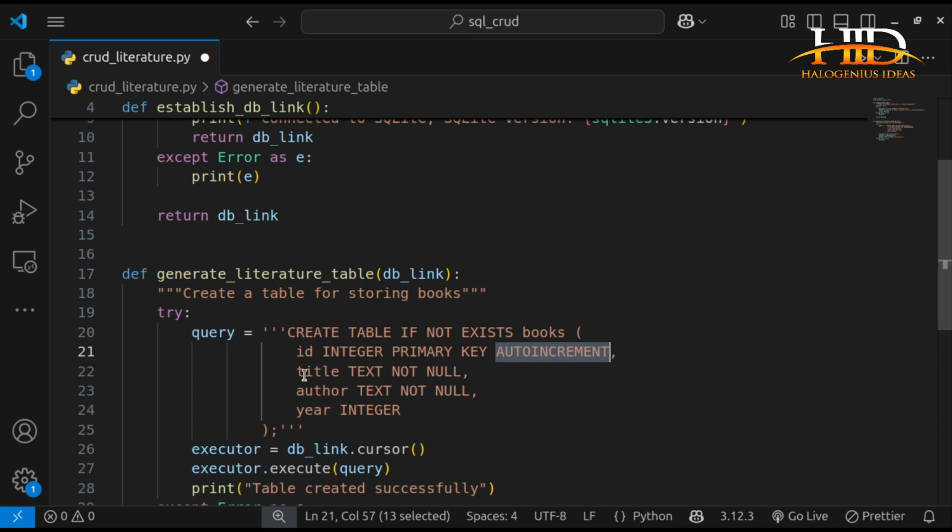Moving on to the next field, which is the title field. The title field is going to be a text data type, and this text data type means basically you're going to be having alphanumeric characters with special characters as well, and it cannot be null, meaning that it cannot be empty. Same thing goes for the author. The year is an integer, a positive whole number. For example, 2000, 2002, 2004 are all whole numbers.